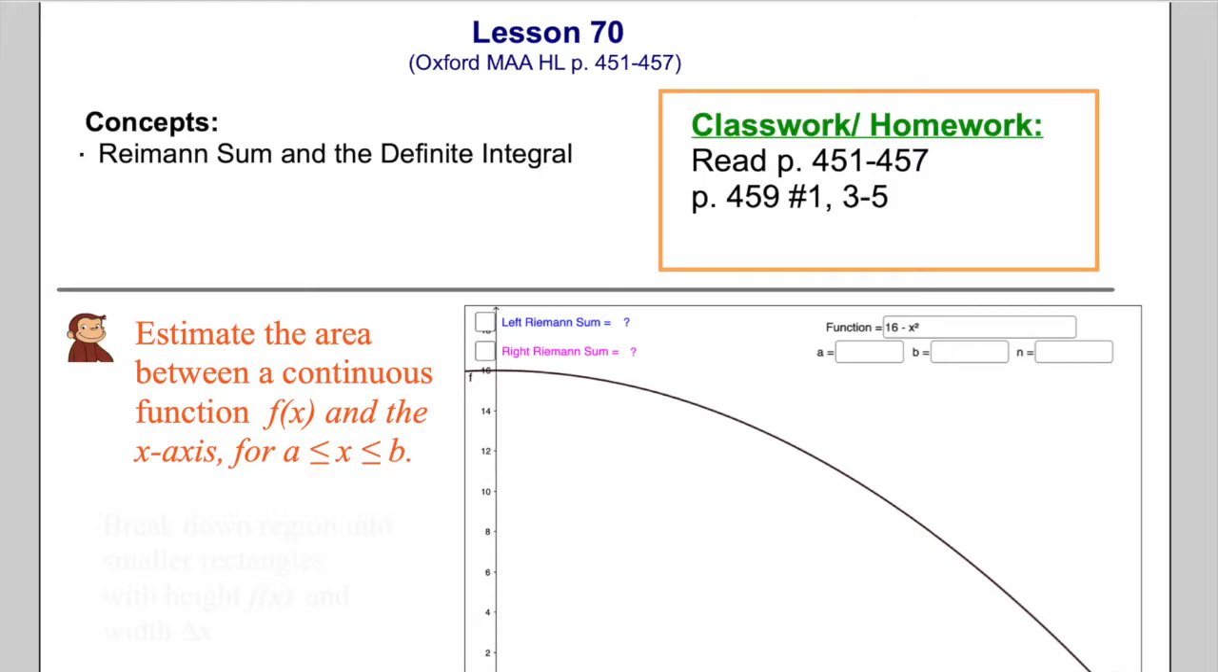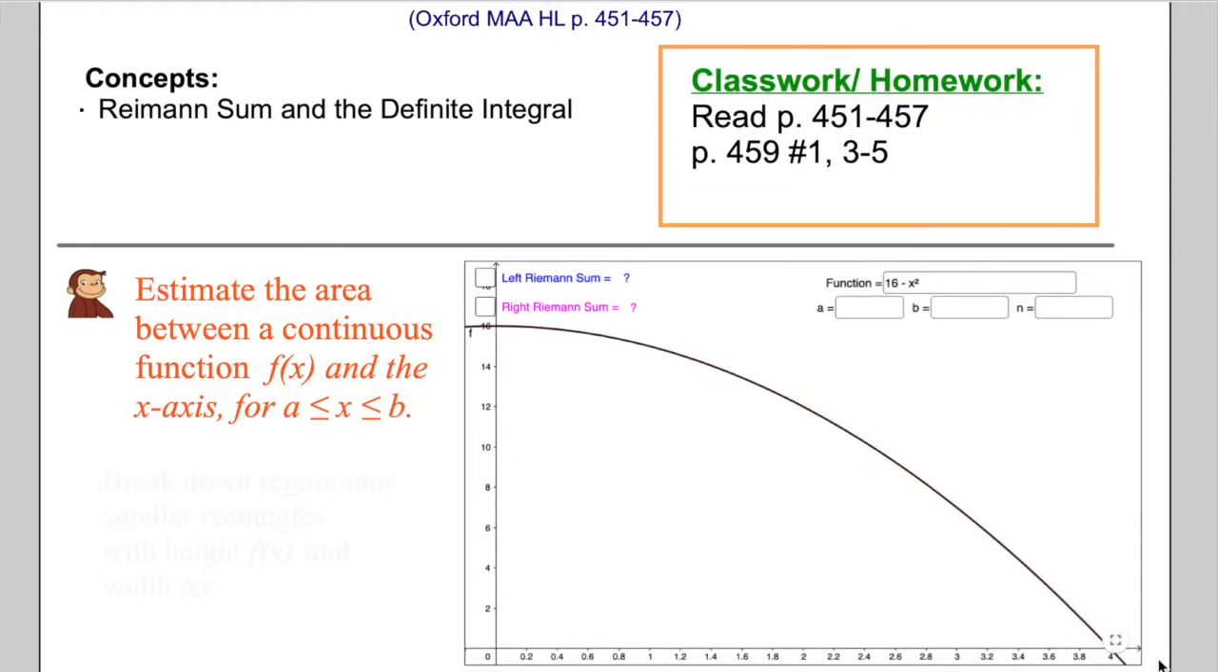We are going to start lesson 70 with this question. Let's estimate the area found between the continuous function f of x and the x-axis between an interval a to b. How would you do this?